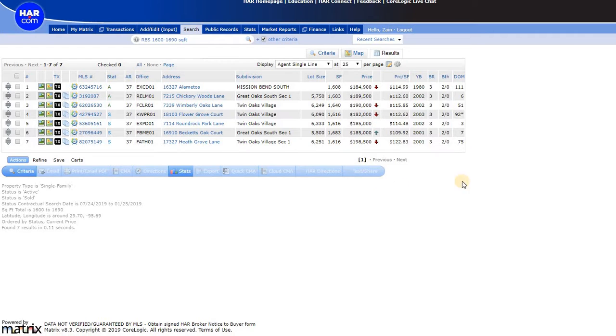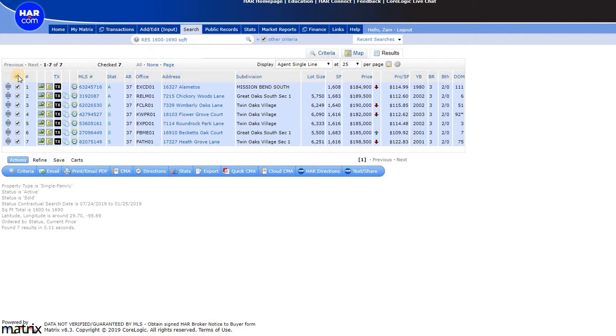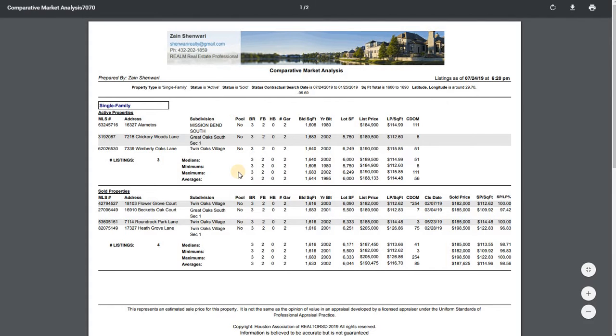For a quick glimpse, you can see over here the homes that are part of that selection. But this is not exactly the CMA. What you should do for the CMA, to get a better understanding of what you're looking at, is click on all the listings that you think are relevant and click on Quick CMA. And voila, that's what you need.